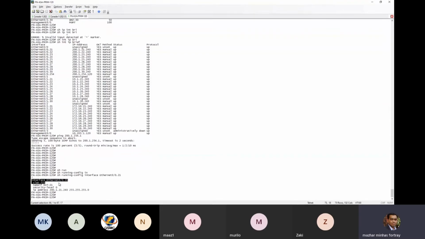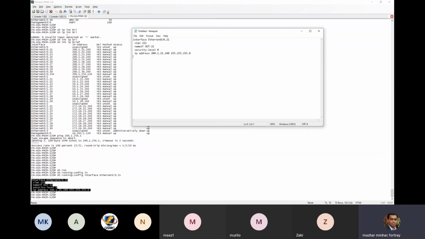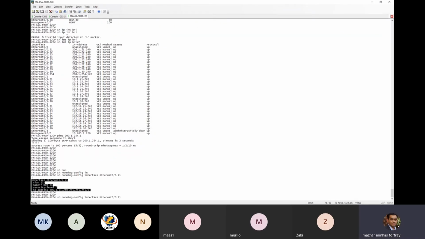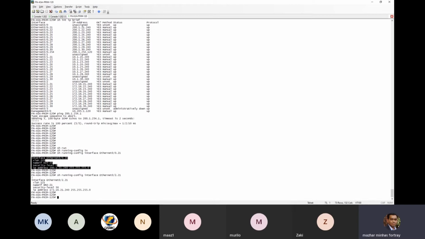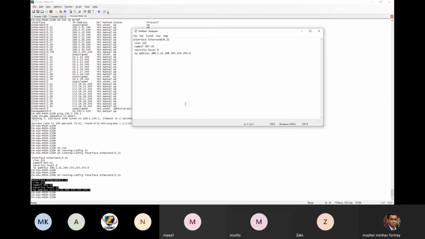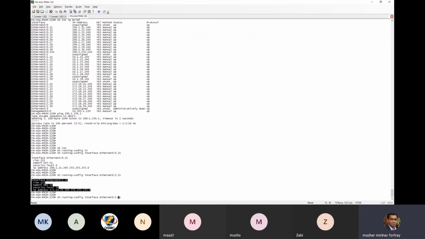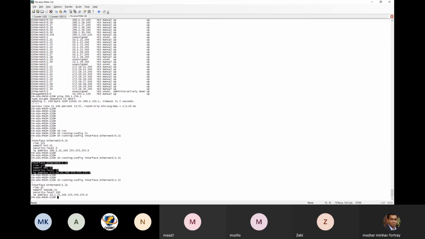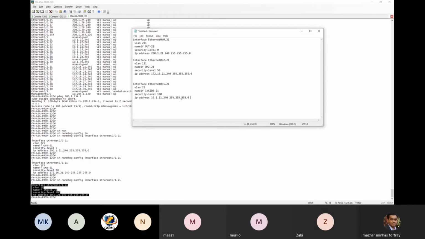That's my external interface. Then I have the DMZ. Then I have the internal interface. These are the 3 interfaces you should be able to verify. This is my internal LAN.